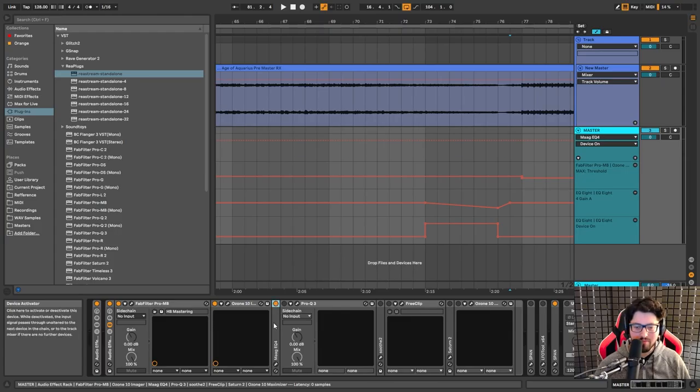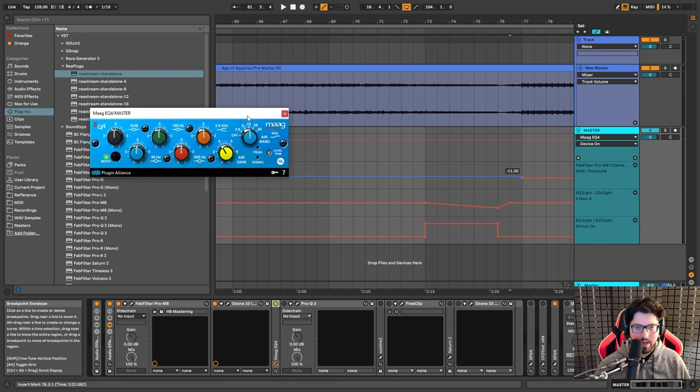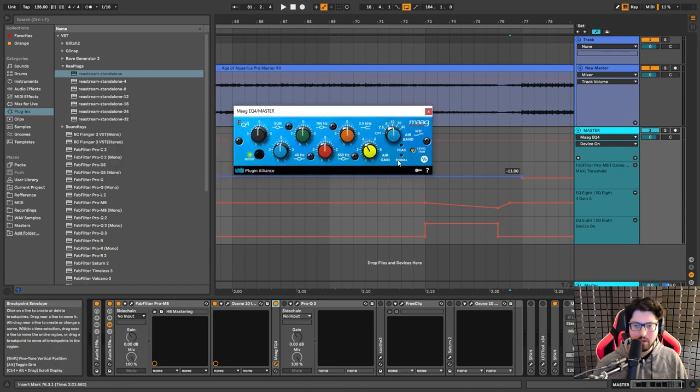After that, we have the Mag EQ4. I absolutely love this plugin. And all I'm doing is just using this air band to add more high frequencies around the 10K area. I'm boosting it by 4, and this is how it sounds.